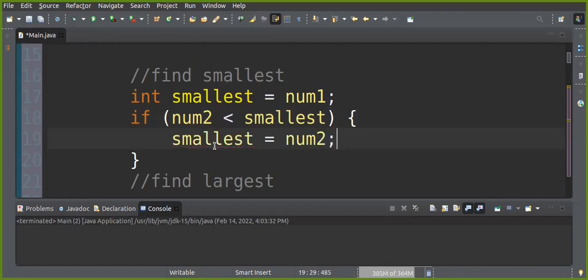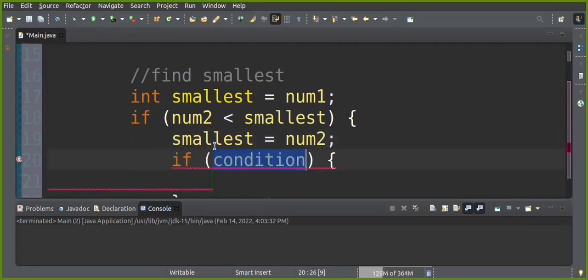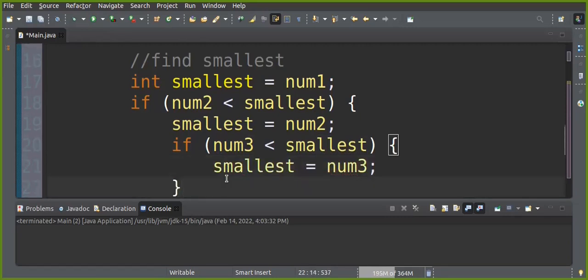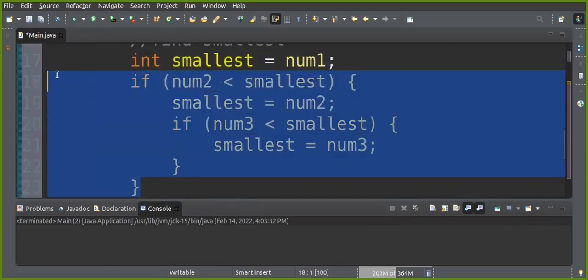But this only handles number 1 and number 2. So we should have a nested if statement here to compare the smallest again with number 3. So we're going to say if number 3 is less than the smallest, then smallest is number 3. If this does not make sense to you right now, you can take your time and think about it. So this line of code will ensure us the smallest number.